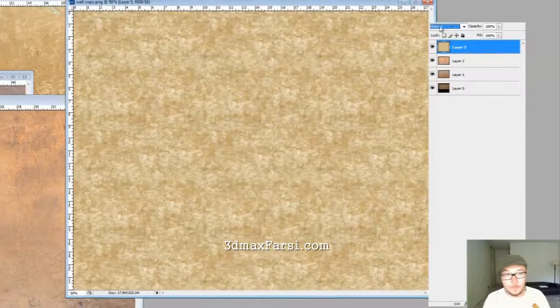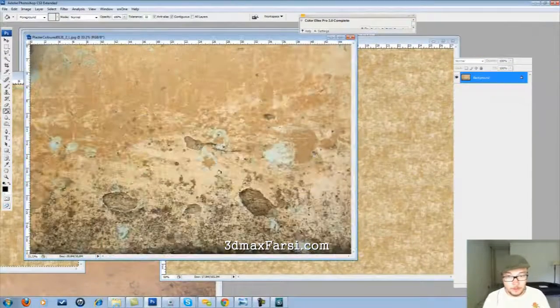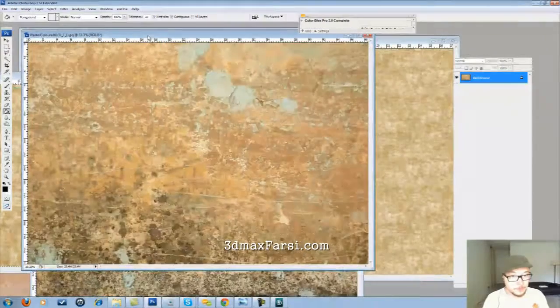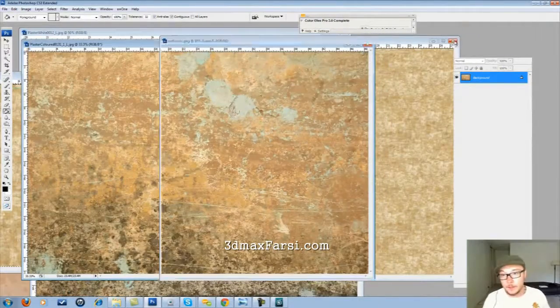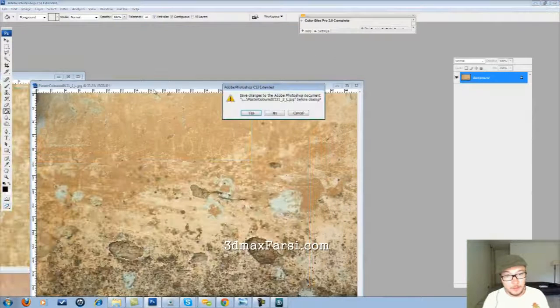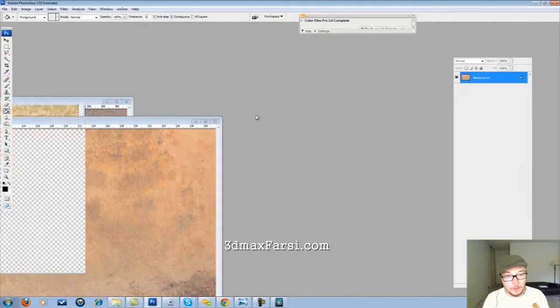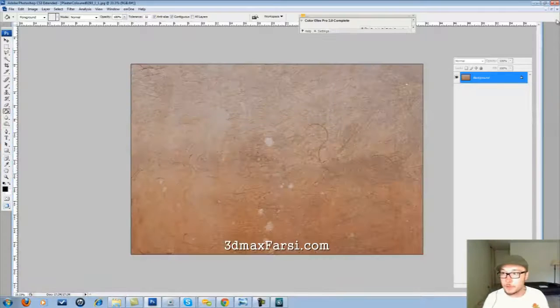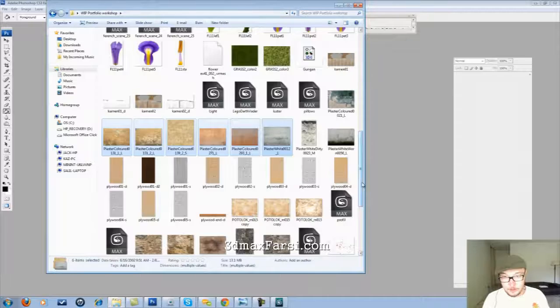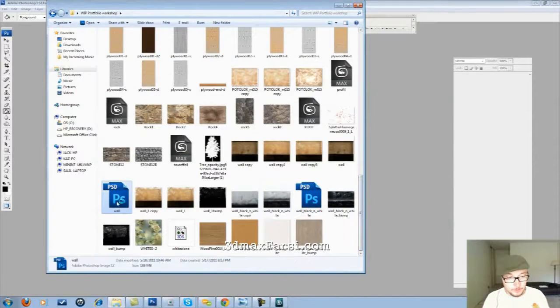Okay, I've also got these nice textures with cracks and bumps. And here's another one. So I'm going to close all of these. And I'm going to open the texture that I did, just to give you a brief look at how it looks in the end. Where's my wall? Here it is.